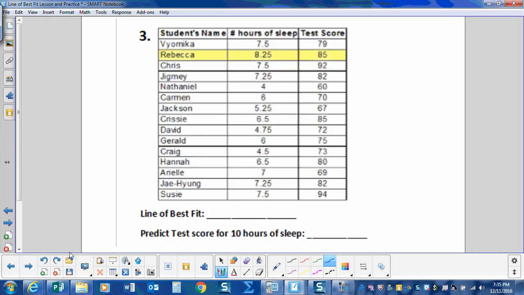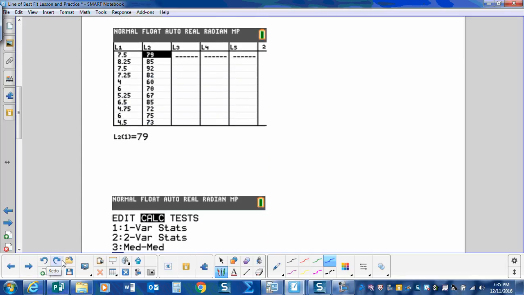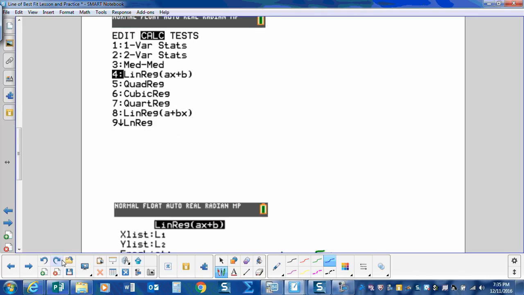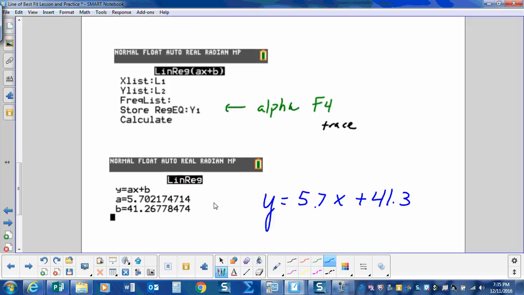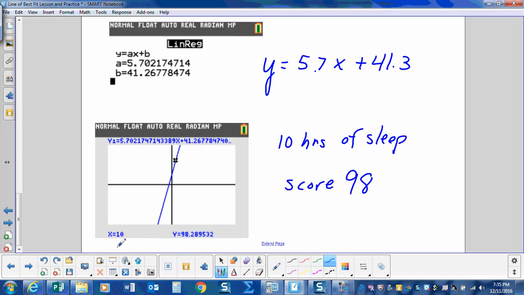Number 3, go ahead and enter your data and predict for 10 hours of sleep. This is your test score based on the number of hours of sleep. Again, we hit Stat, Edit, we entered our data, we calculated number 4, a linear regression. We stored the equation in y1 by hitting the alpha F4 key. We calculated the equation, we hit Trace, and calculated a prediction based on 10 hours of sleep.